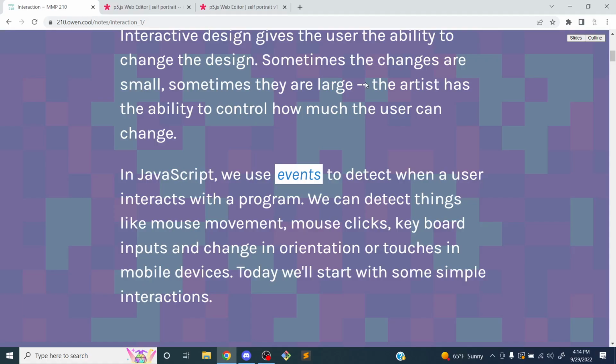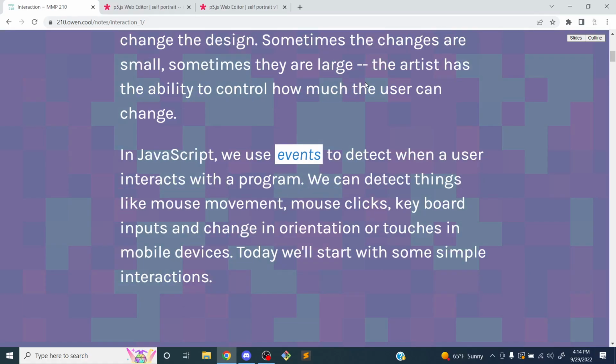So when we're using JavaScript, we use something called events to determine when a user interacts with the program. Events are things like when they move the mouse or click the mouse or type on the keyboard, or if they're using their phone, it may be touching the phone screen or rotating the orientation of the phone. All of those things are different events that the software can record from the hardware of our computer or our device, and then we can change the art based on those events.